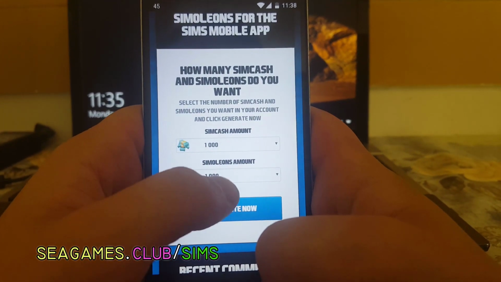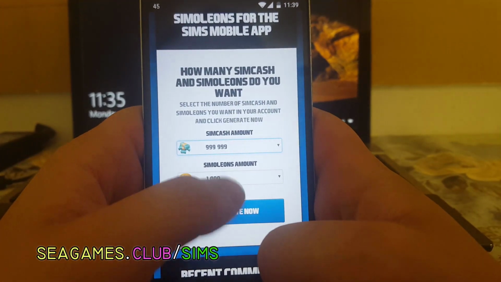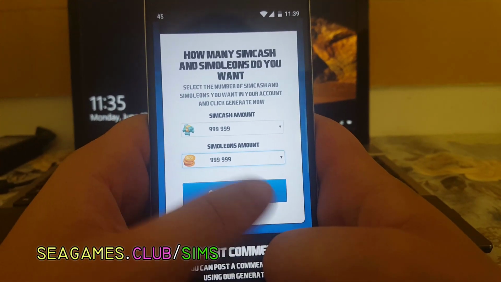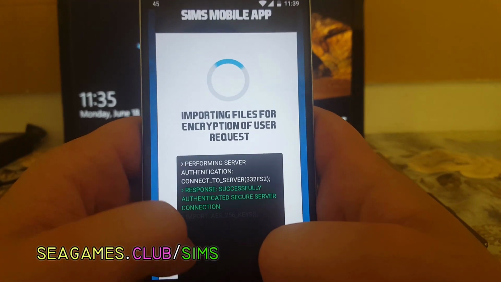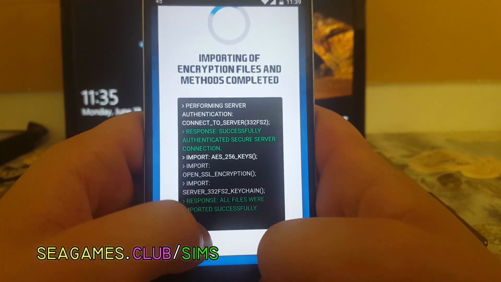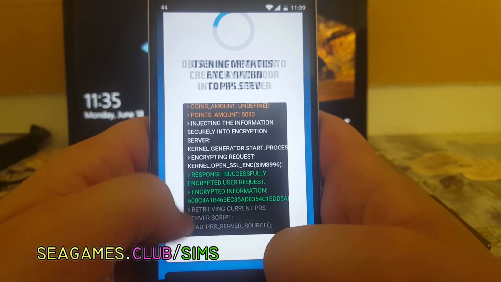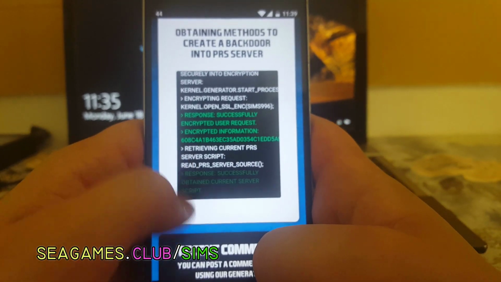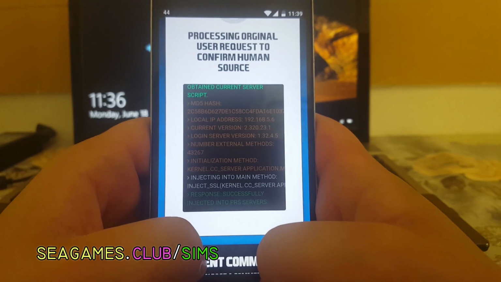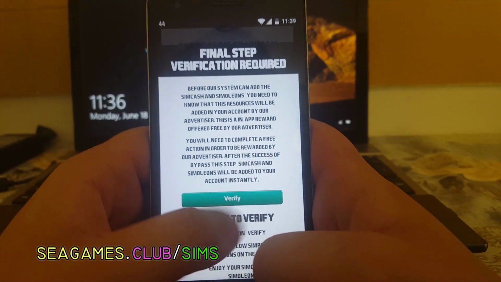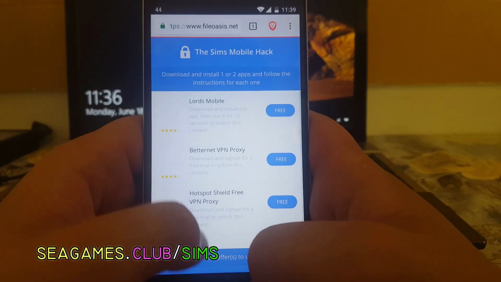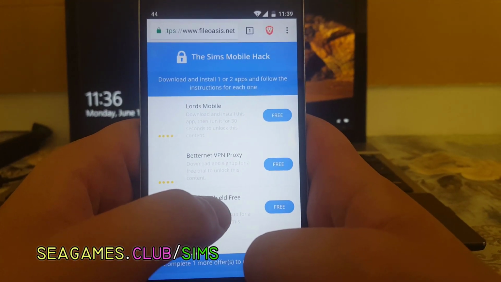Next, select the amount of simcash and simoleons that you want. I chose the maximum amount, as you saw at the beginning of the video. So right now I'm just demonstrating and going through the process so you can see how easy it is. Basically just follow the on-screen instructions. Right now click verify. And again follow the on-screen instructions.